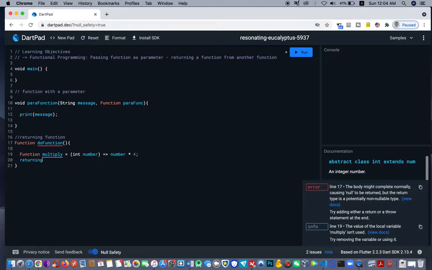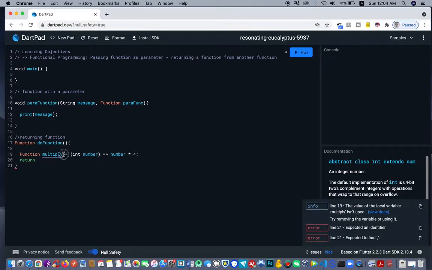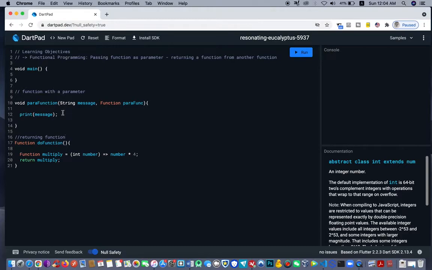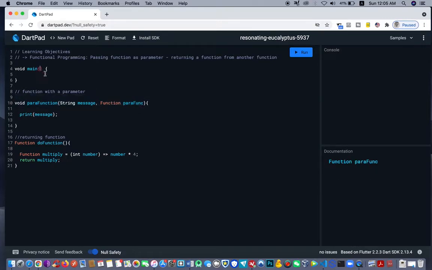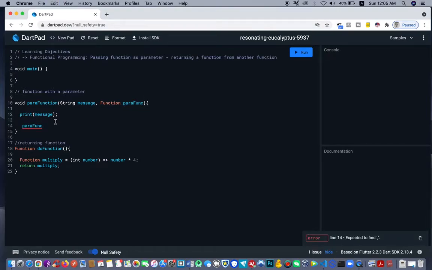I just end this, and this will be returning. No, sorry, return multiply, and then I end the statement. So this function will be returning a value into the main. This one, we're going to have another declaration in the main, which will make use of this function.